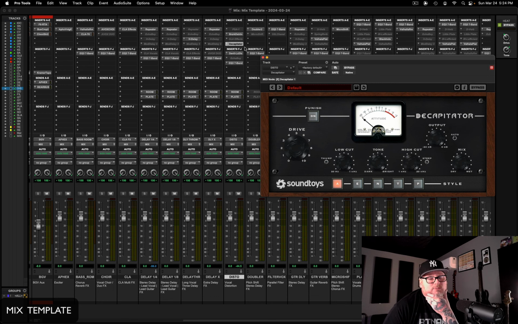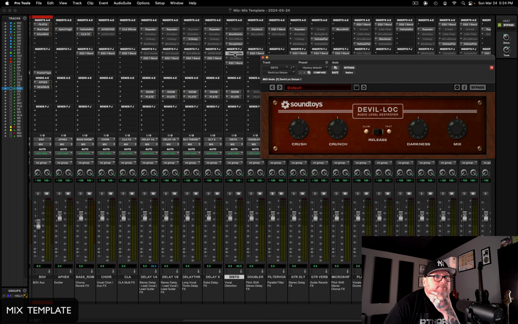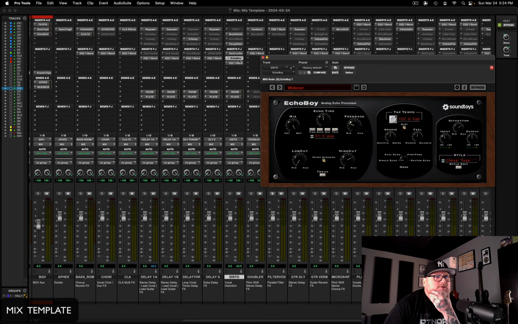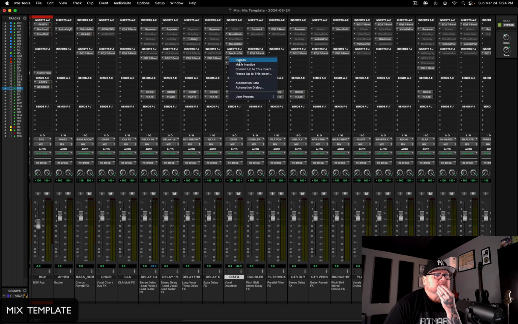Devil Lock, can't go wrong with that one either. It sounds really cool for distortion when you really hit it hard. And there's some Echo Boy in there too. I don't know why that's in there. Oh, that's in there too because I will sometimes turn this on to widen the return on the distortion. Don't do that too often. In fact, I forgot about it altogether.